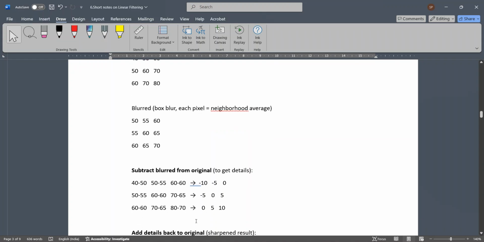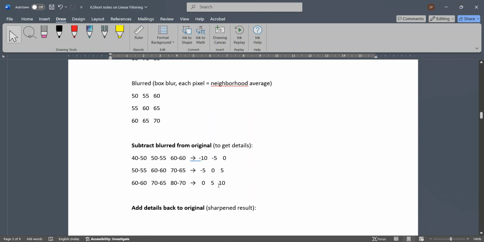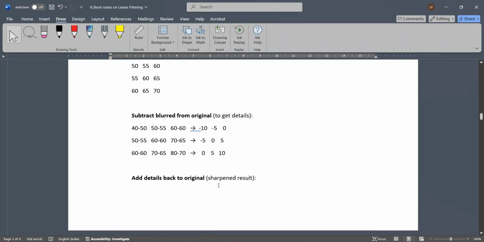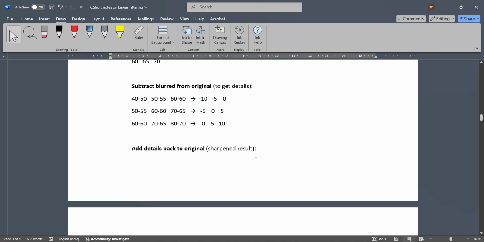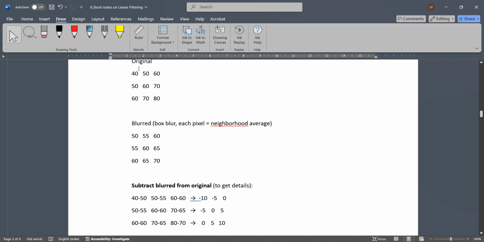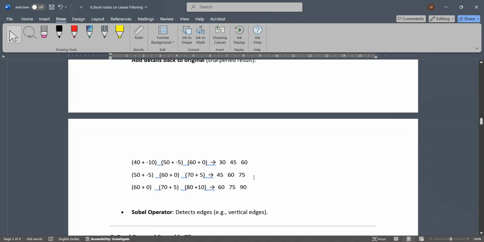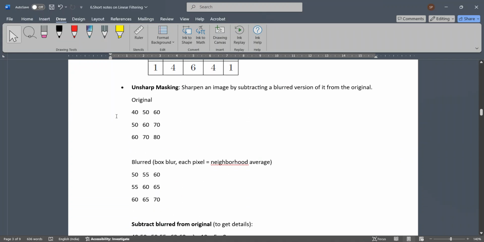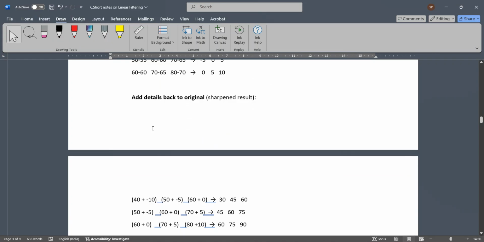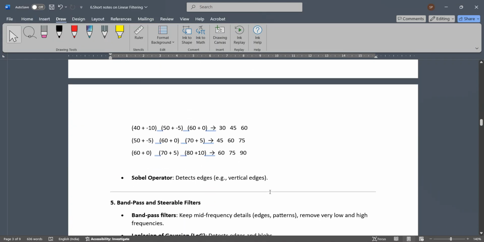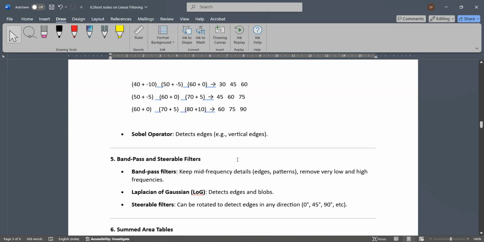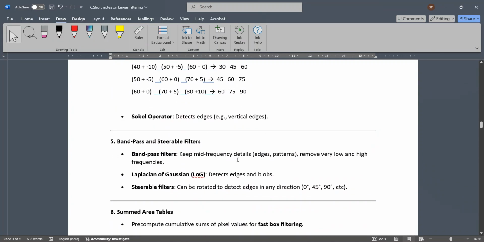Similarly, performing this for all the rows, we got the blurred subtracted from the original matrix: minus 10, minus 5, 0. This result will be added back to the original matrix 40, 50, 60, 50, 60, 70, 60, 70, 80. This produces the new matrix 30, 45, 60, 45, 60, 75, 60, 75, 90. So you can see the change from the original values. This is the result of the sharpened image. When you apply any filter like sharpening, this operation happens. This is one of the operations we can use to sharpen our images.